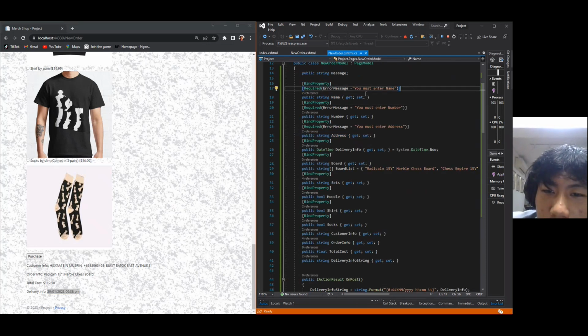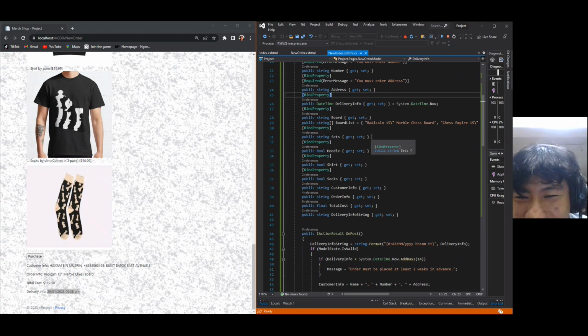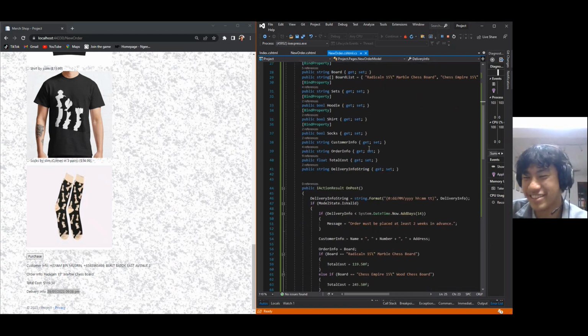This will bind the property, bind the name, get set. This is the error message. If it's not filled in, then it will show the error message. Delivery, public DateTime, it will show the date and time. How to explain? You should know.